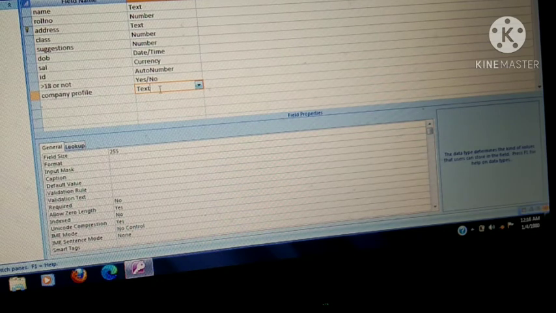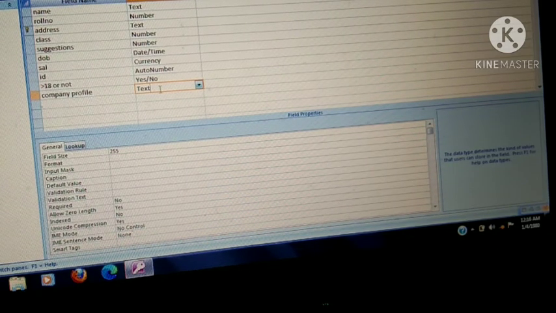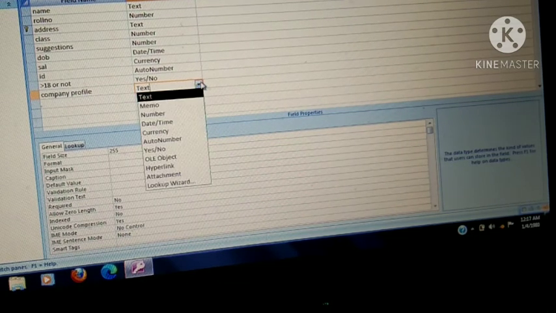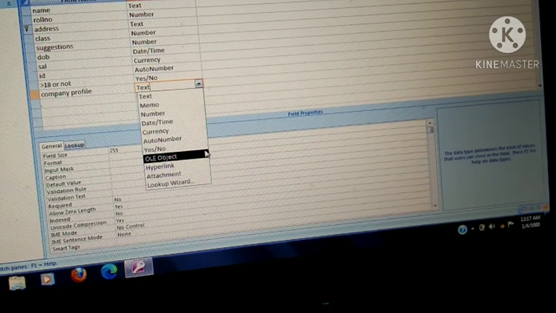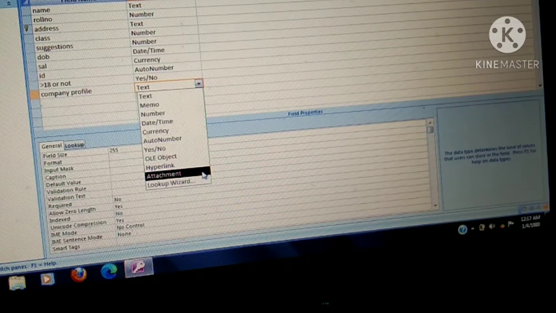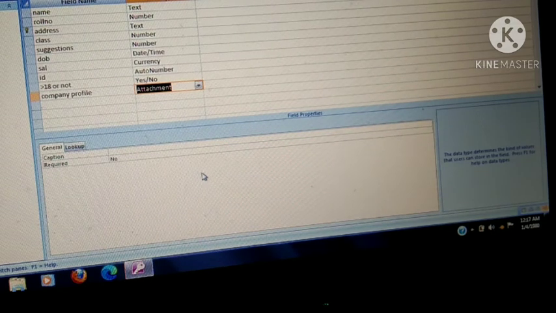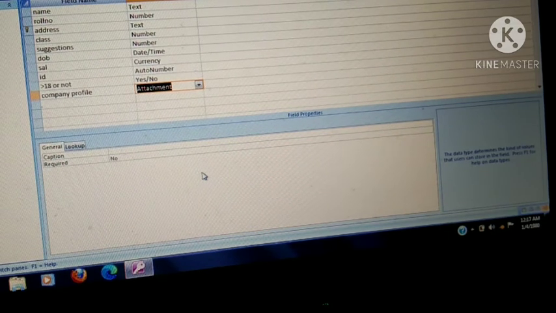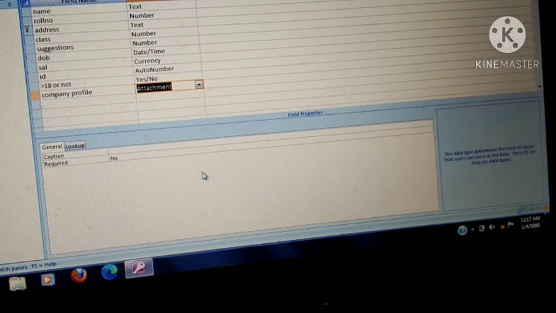I want to save your company profile in my database, but I have your company profile in a Word file. So for this, what do we have to select? We have to select either OLE object or attachment. They both work the same. The difference is that the attachment limit is 2 GB, meaning you are able to attach up to 2 GB here. Okay? Up to 2 GB.